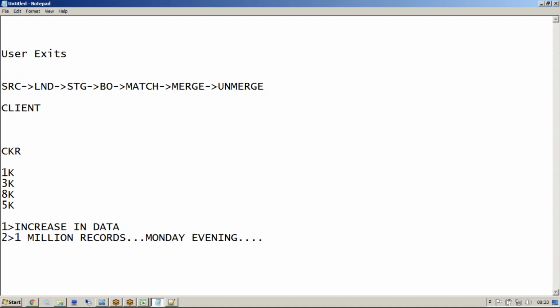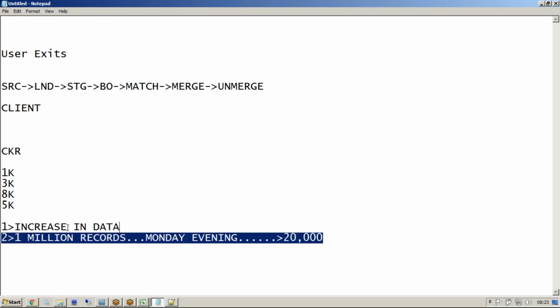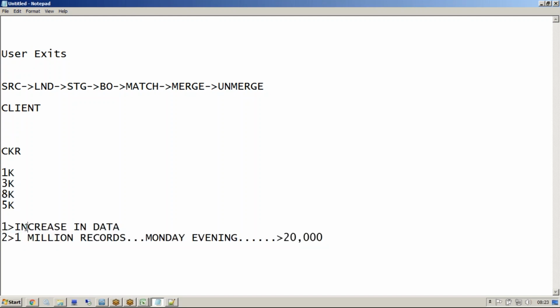So what I'll do is I will check if it's greater than 20,000, you fail the job. You inform the source team that this is not the correct way, and we can't process this many records today. Probably we'll do it on Saturday evening or Sunday evening, non-business hours. Because of these reasons, business might ask you to implement this requirement.